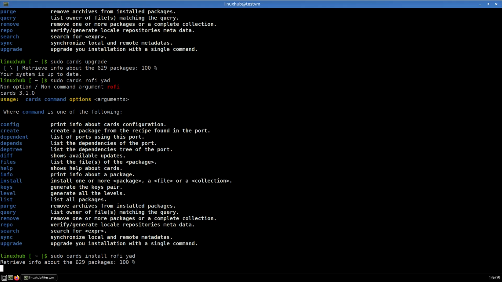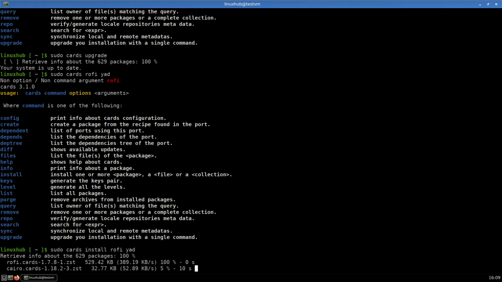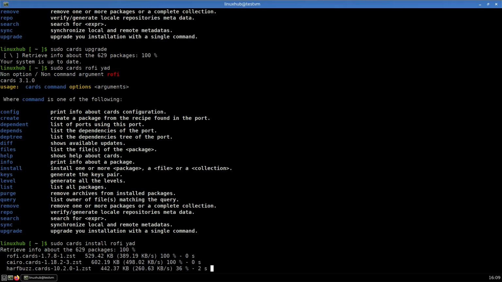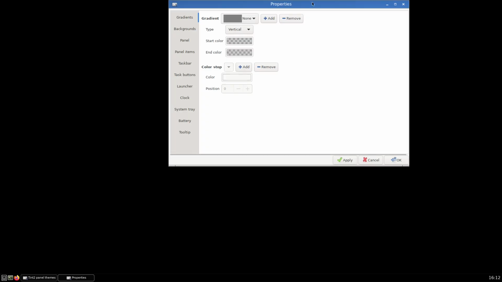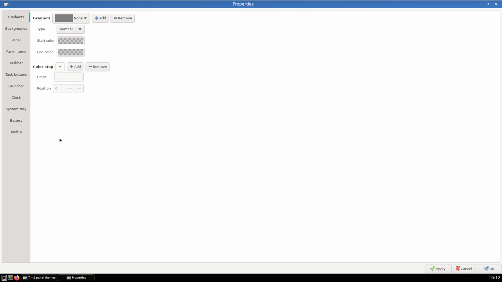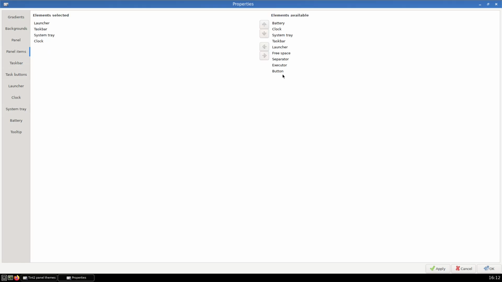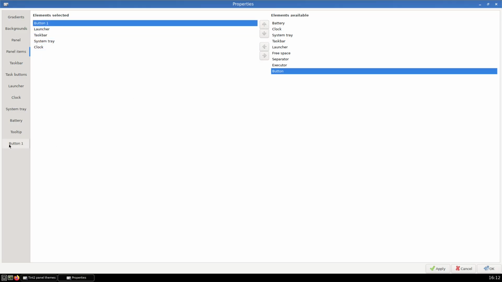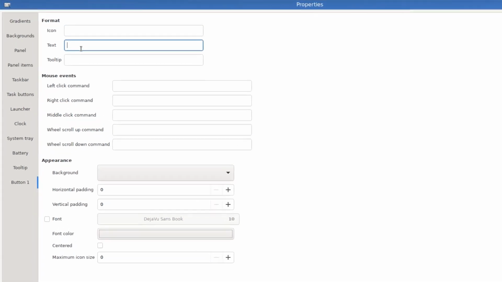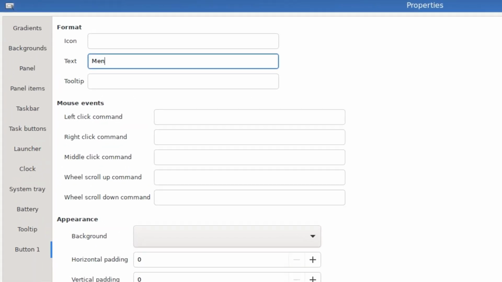All right, so this should install these two programs right here. So I'm going to install Rofi and YAD. Okay, Rofi is now installed. So I'll go ahead and close this terminal, and I got the Tint2 settings opened up right now. And I want to go to panel items, add a button, and that's going to add me a button that I can use as a menu. And the button, I'll just leave it with text, and I'll just add menu.